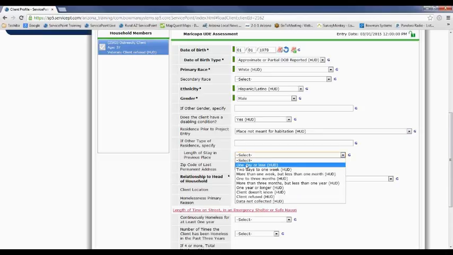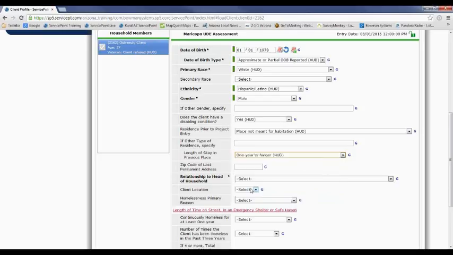Your options are 1 day or less, 2 days to 1 week, more than 1 week but less than 1 month, 1 to 3 months, more than 3 months but less than 1 year, 1 year or longer, client doesn't know, client refused, or data not collected. So I'm going to say my client has been on the streets 1 year or longer.